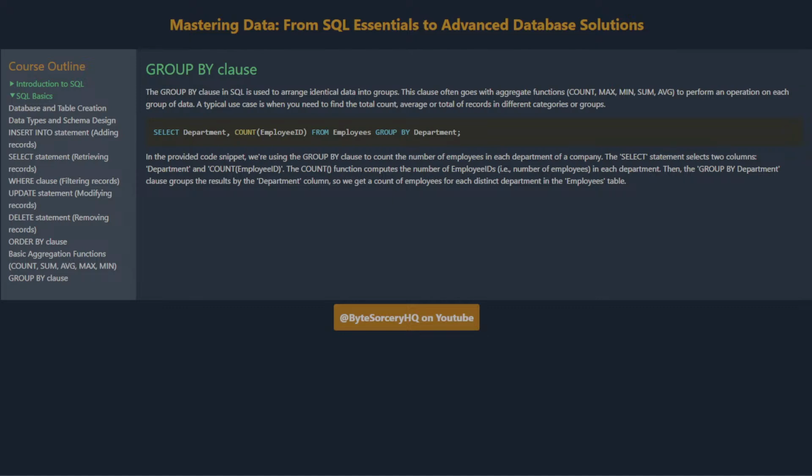The select statement selects 2 columns, department and count employee ID. The count function computes the number of employee IDs, i.e., number of employees, in each department. Then the group by department clause groups the results by the department column, so we get a count of employees for each distinct department in the employees table.